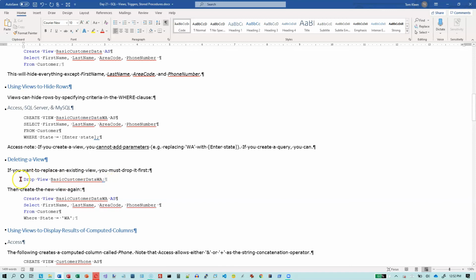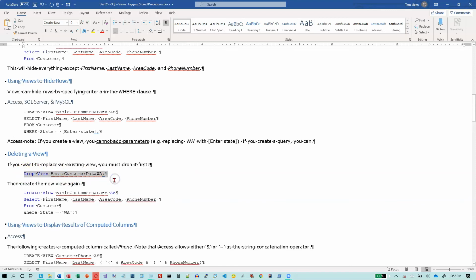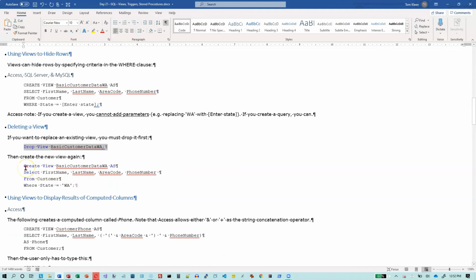So if you want to delete a view, we've already done that. Just drop view and then the name of the table that you want, and then you can recreate it again.